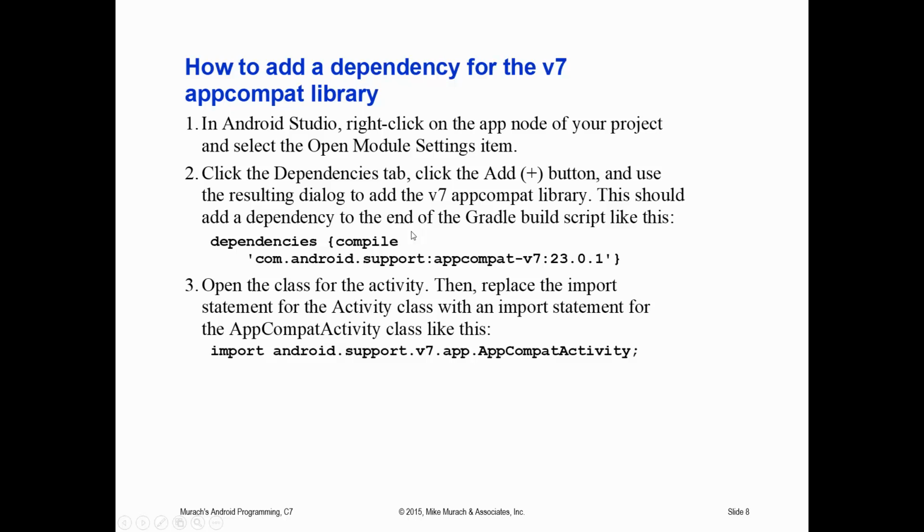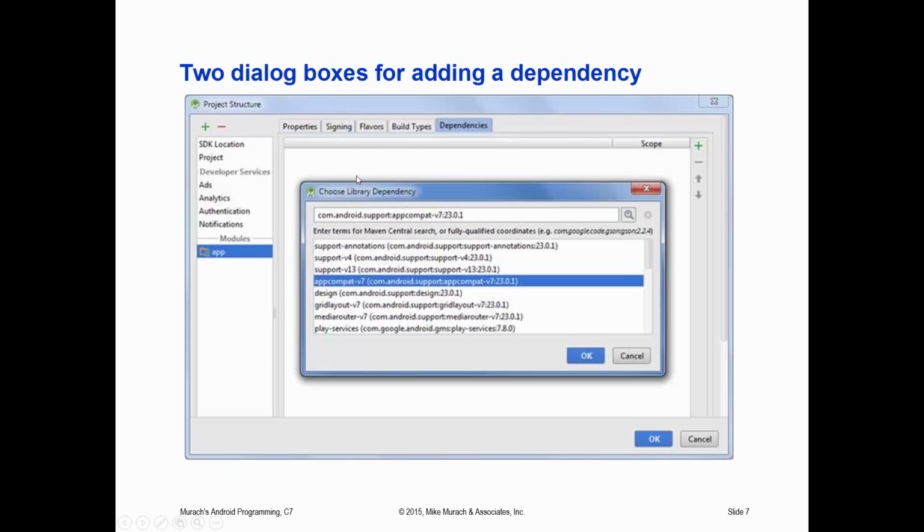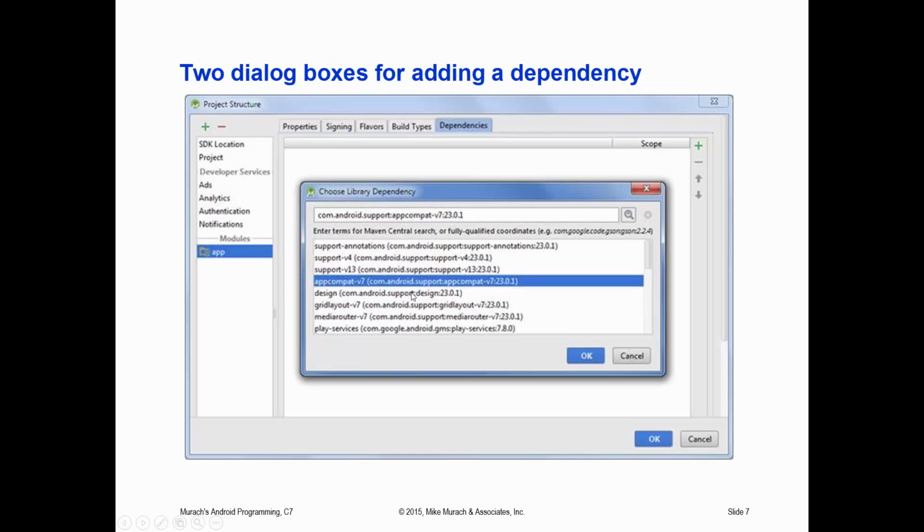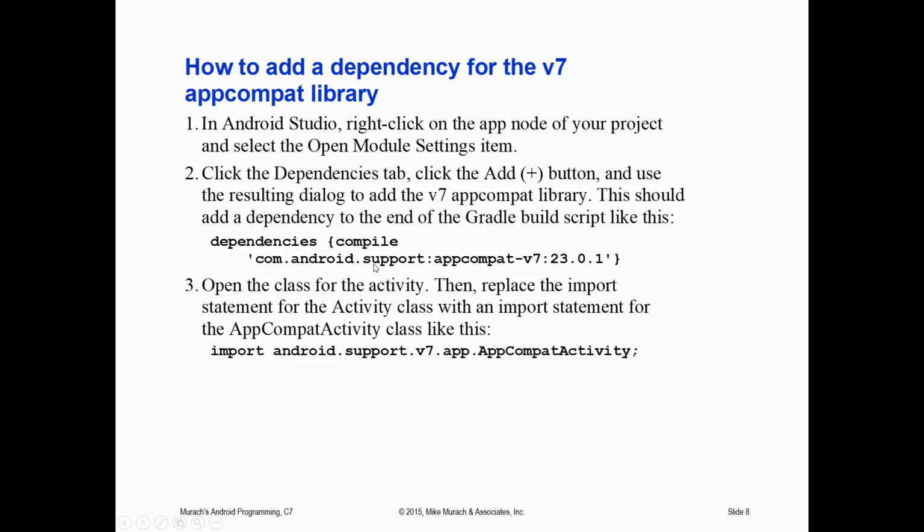And this is it. You right-click on the app node and select the Open Module Settings item, which is going to bring this up. You click the Dependencies tab and you click the plus button, and it says you use the resulting dialog to add the AppCompat v7 library, which is shown right here.